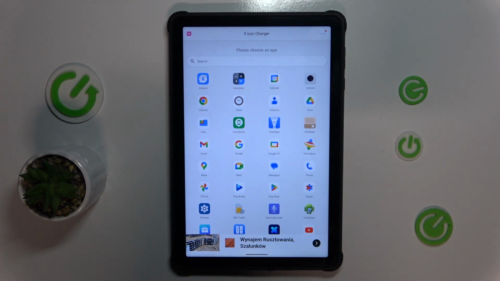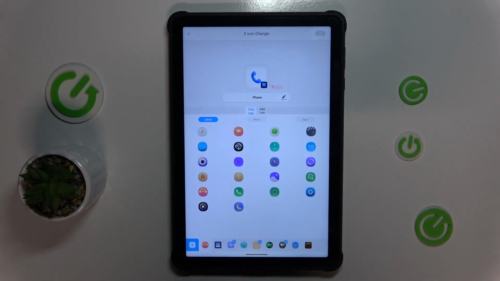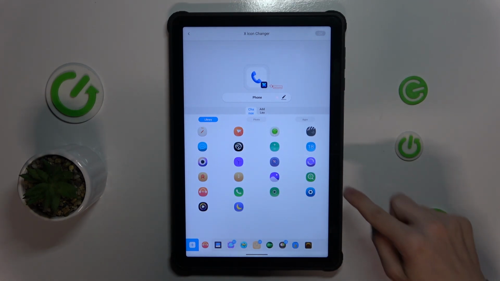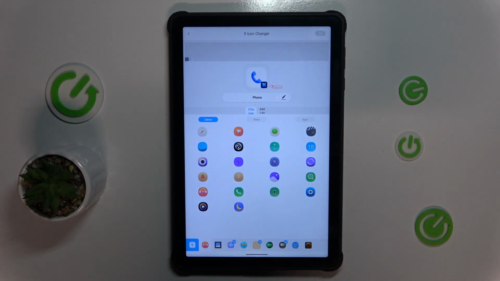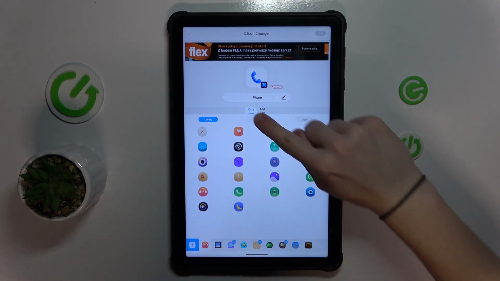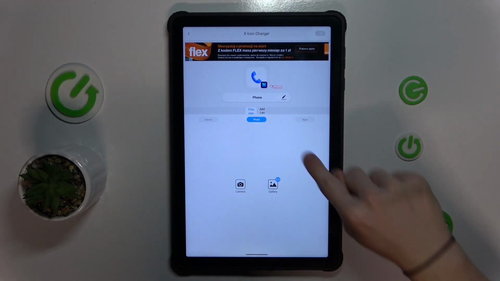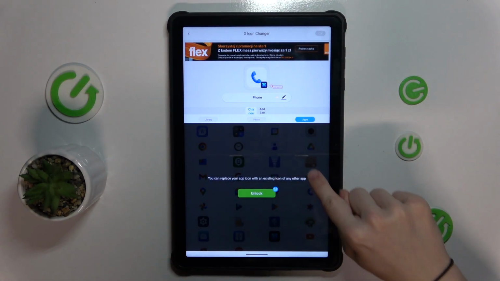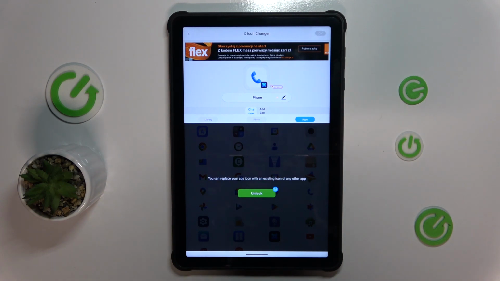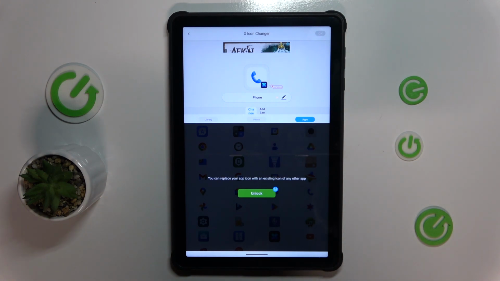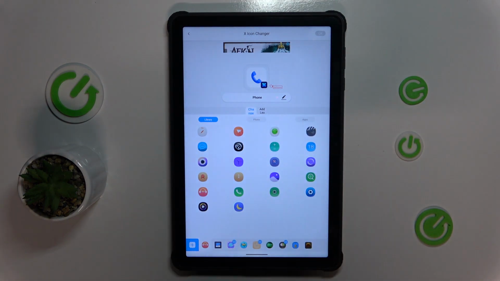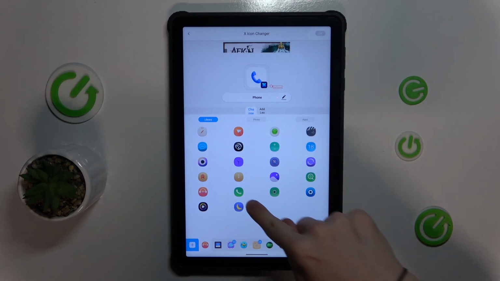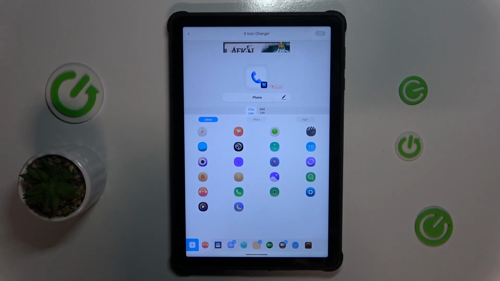let's choose an app of which an icon I want to change. I will choose phone, and now I can either choose an icon from library, an icon from my photos, or an icon of an existing app on my tablet by unlocking it by watching an advertisement. I will choose an app from library, and I will set this green phone icon.